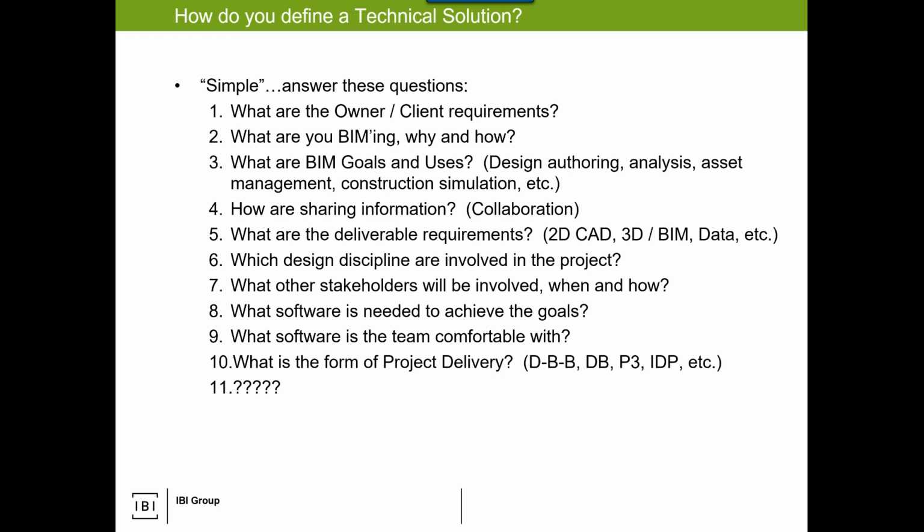What are we sharing and with who? Is it India, London, Toronto? Is it Toronto and Ottawa? Is it internal only, or more importantly, internal and external, thus most likely driving us to the cloud? What are our deliverable requirements? So the owner may have specific requirements from question 1, but it just might be a general, yep, we have to deliver DWGs and PDFs.